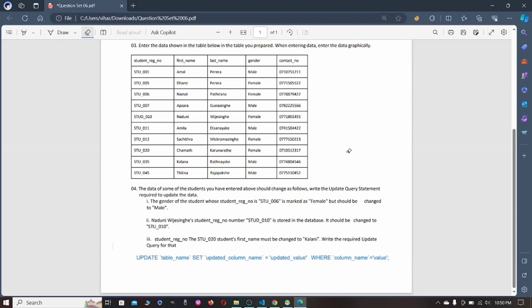So let's see what we have to update first. The first one would be the gender of the student whose student reg number is STU underscore 006, which is marked as female, but should be changed to male.